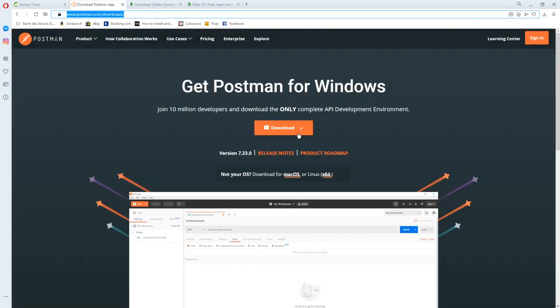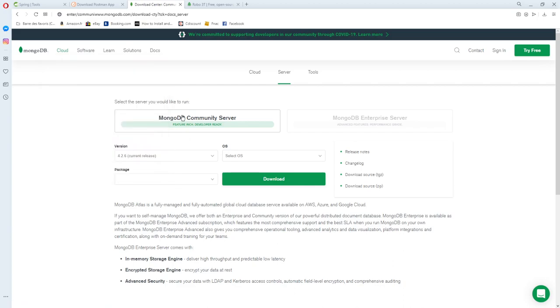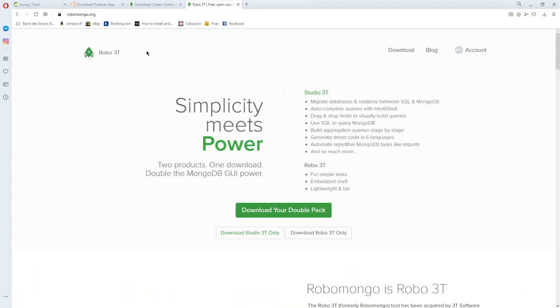Then we'll need Postman. With Postman, we will create students and list the available students by executing some REST requests. Then of course we'll need MongoDB that you can download from this website, and we'll need Robo 3T just to visualize our Mongo data.